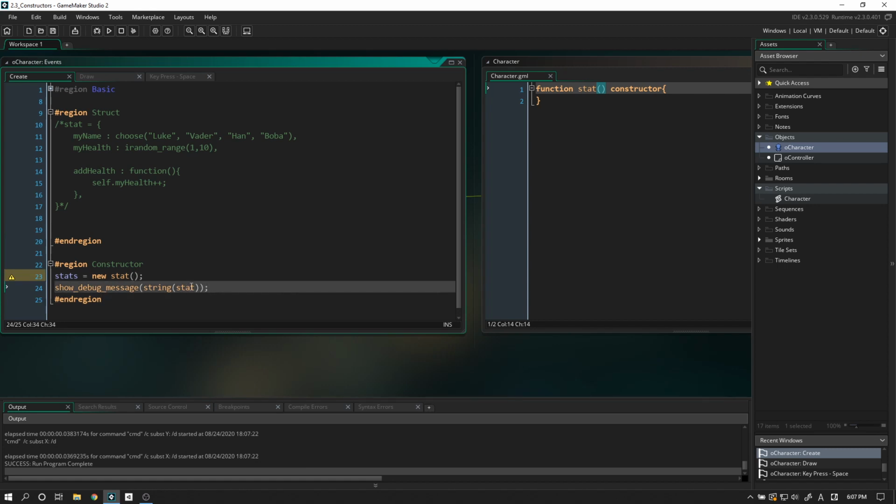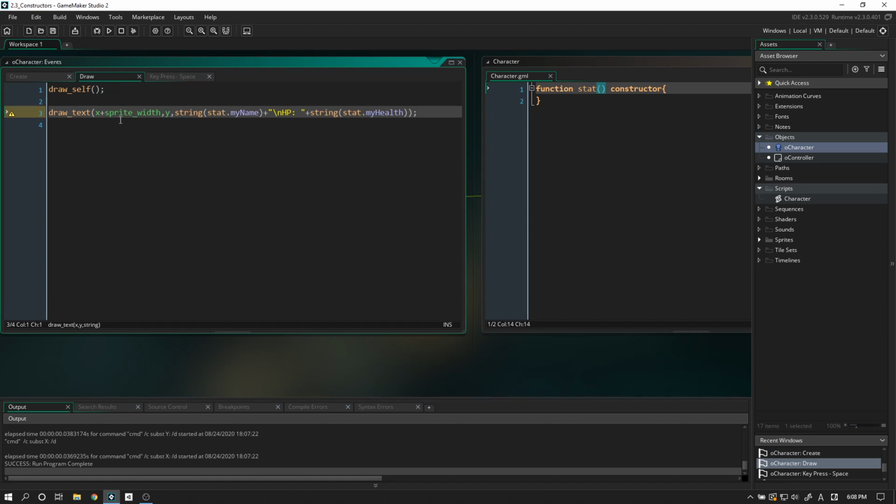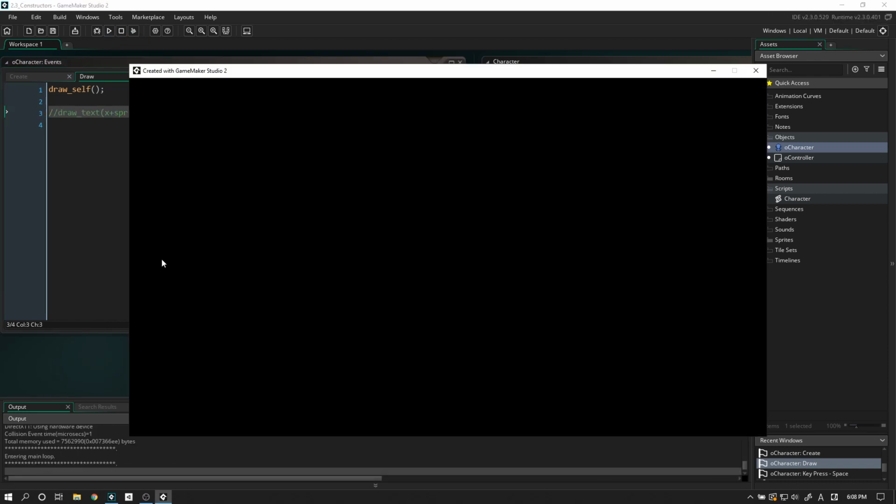We are calling for the stat function, or the stat constructor, rather than the variable name itself. So let's fix that. Okay, so we're expecting it to print out something now. However, before we actually test that out, we need to comment this out. Otherwise, we will get an error and we don't want that. So let's quickly do that. And now let's try testing our game. Remember, all we're looking for is some sort of output in the output window, some sort of text.